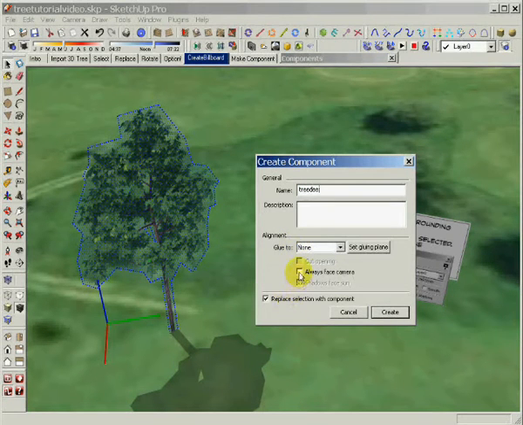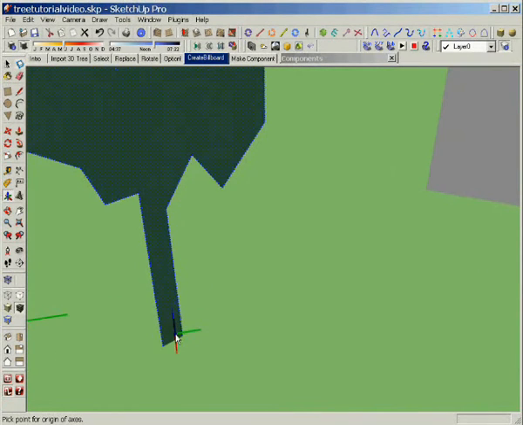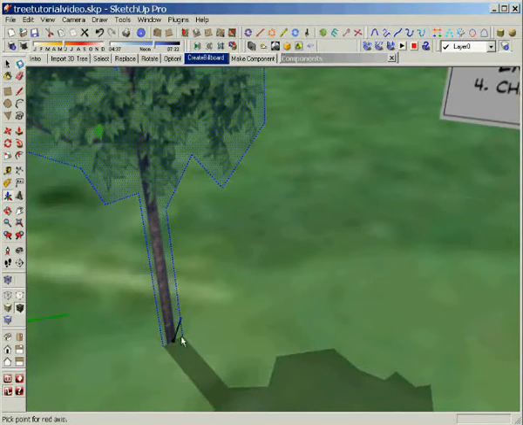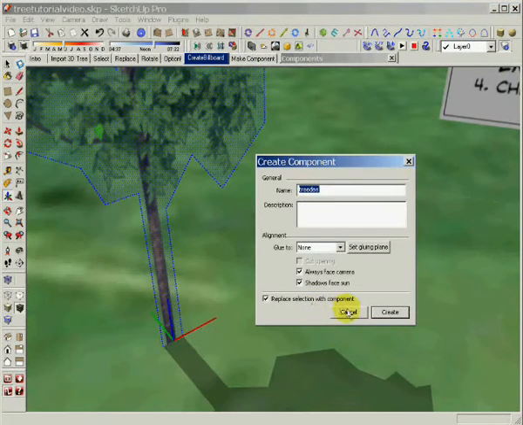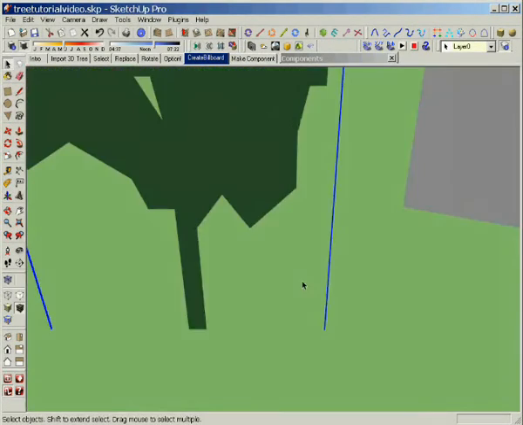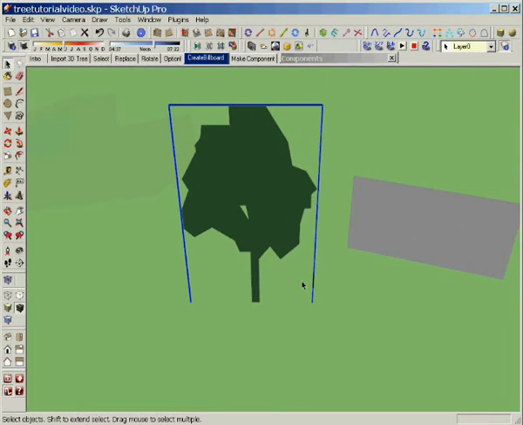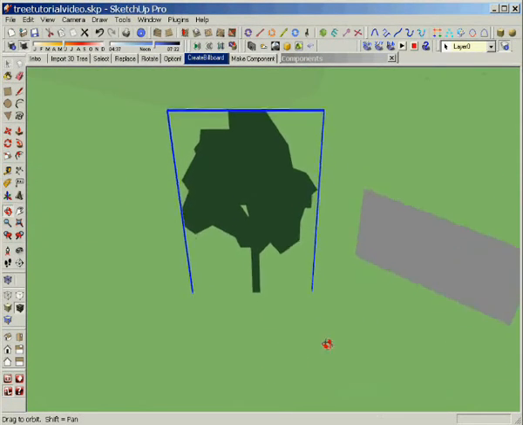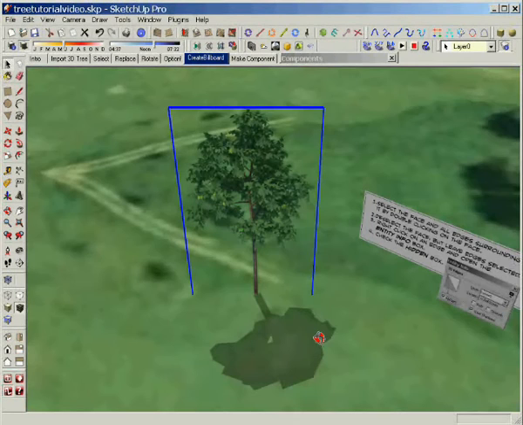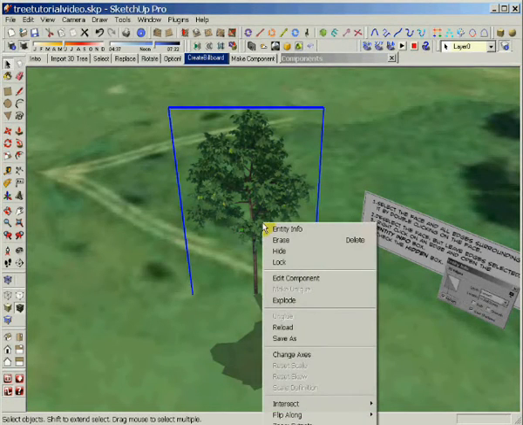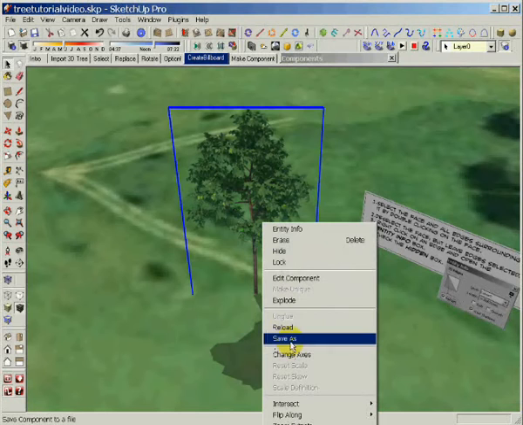You can make the component face the camera, and then you need to assign the gluing plane to the base of the tree. Okay, your billboard is now ready. You can see it will face the camera. It has a nice little shadow to it. You can right click and save this component for later use.